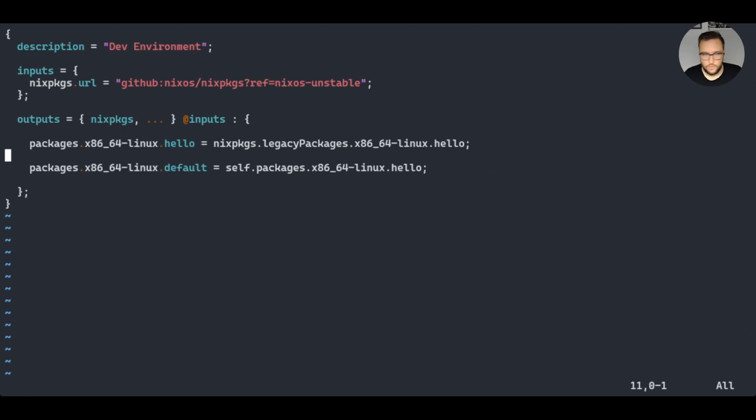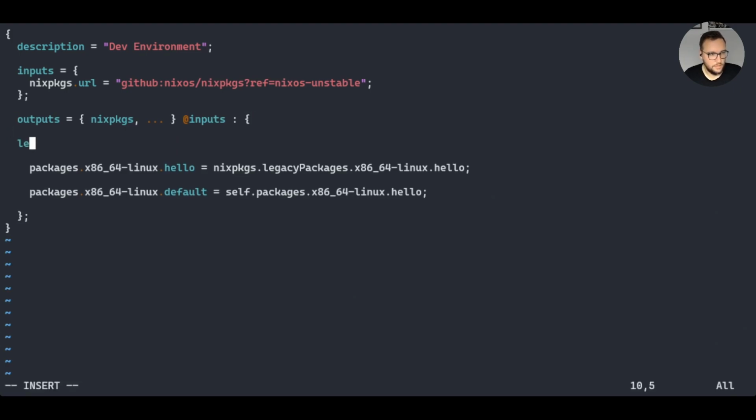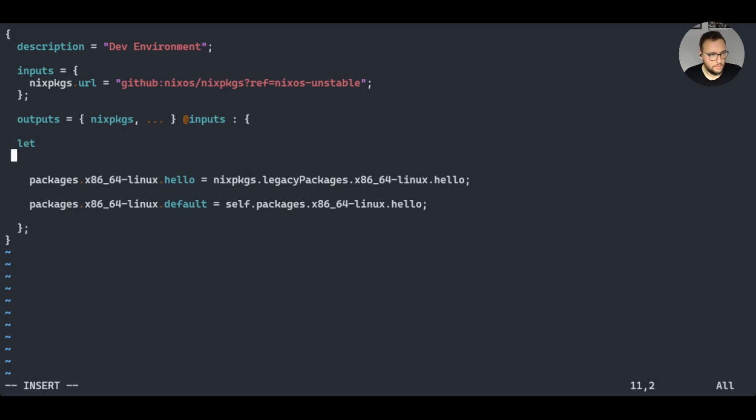So let me show you a couple of things now. We have our outputs, and we need to actually define them here. Let pkgs equal import nixpkgs. But I can't type when people are watching me. System: we define our system. At the moment I'm on Windows, but I'm running WSL, so x86_64-linux.